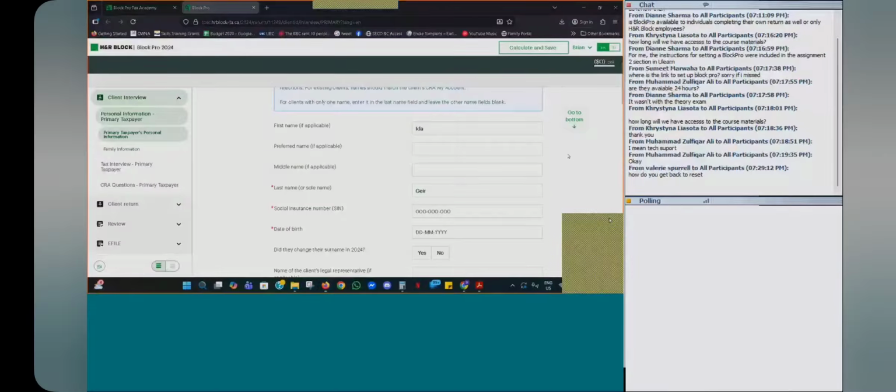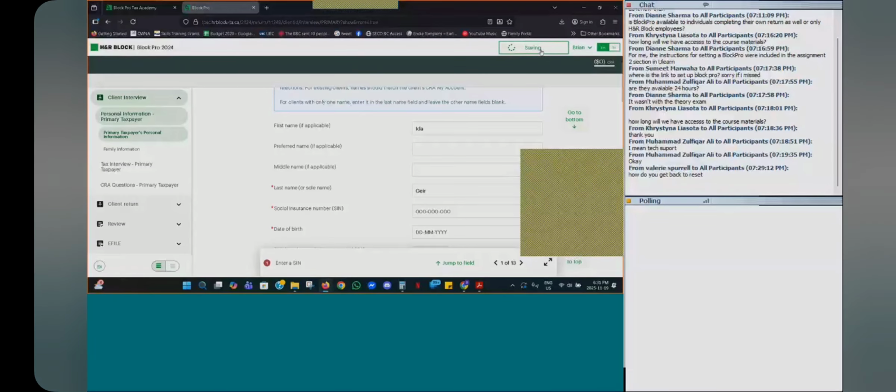How do you get back to reset? So you can calculate and save. It's probably not going to let me do that without putting in a social insurance number.